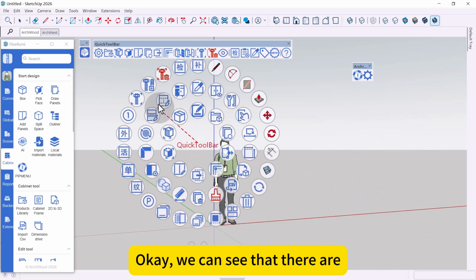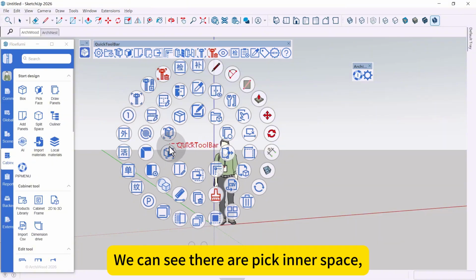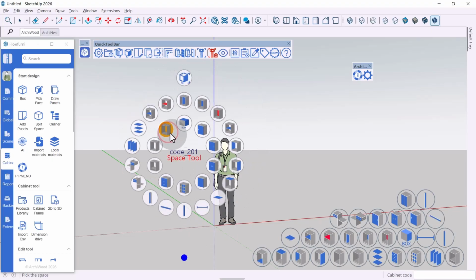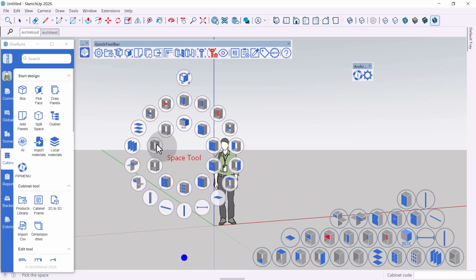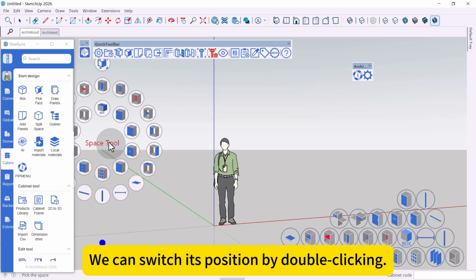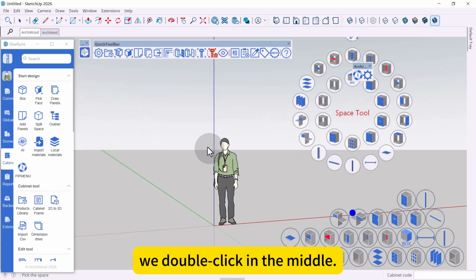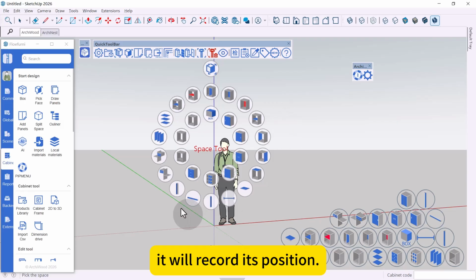Okay, we can see that there are many icons. We can see there are pick inner space, pick up surface, and so on. We can click to pick the inner space, and a new disk will pop up. Then this disk may be on the left by default. We can switch its position by double-clicking. If we want to put it in the middle, we double-click in the middle, and the next time we use it, it will record its position.